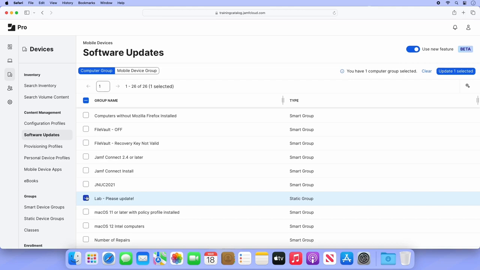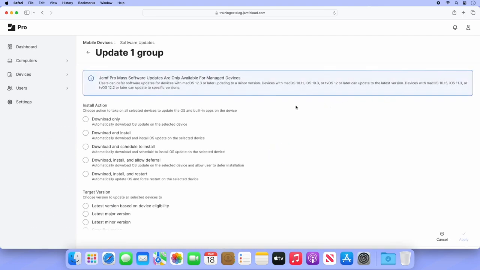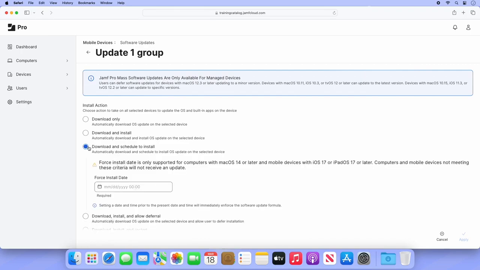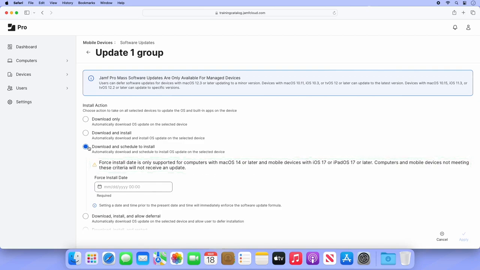With the target chosen, I'll click Update Once Selected in the top right corner to choose the action for this update plan. Let's take a look at the Install Action list. Since I want to schedule the update to apply over the coming break, I'm selecting Download and Schedule to Install from this list. Note the OS version requirement for this chosen install action. If my target computers didn't meet this requirement, I'd need to choose a different action. If that were the case, I'd probably wait until break arrives and choose Download and Install at that time.